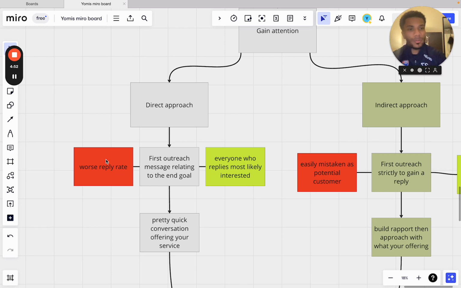It's a worse reply rate because some people are simply not going to be interested in what you offer, or they might have appointment setters. It might be appointment setters running the Instagram account, so they might not reply. They don't want competition. There's definitely a worse reply rate with this, I'd say, but the value of the leads that are going to reply to you is going to be a lot better.